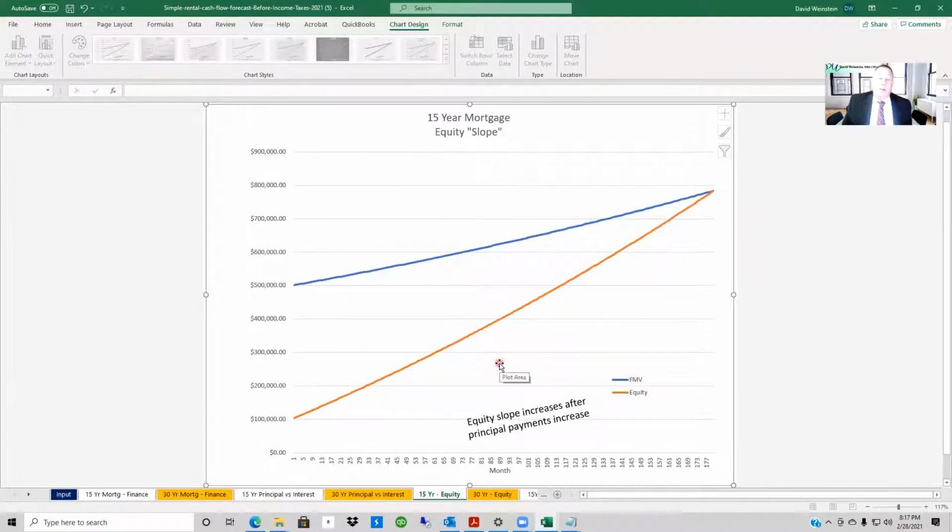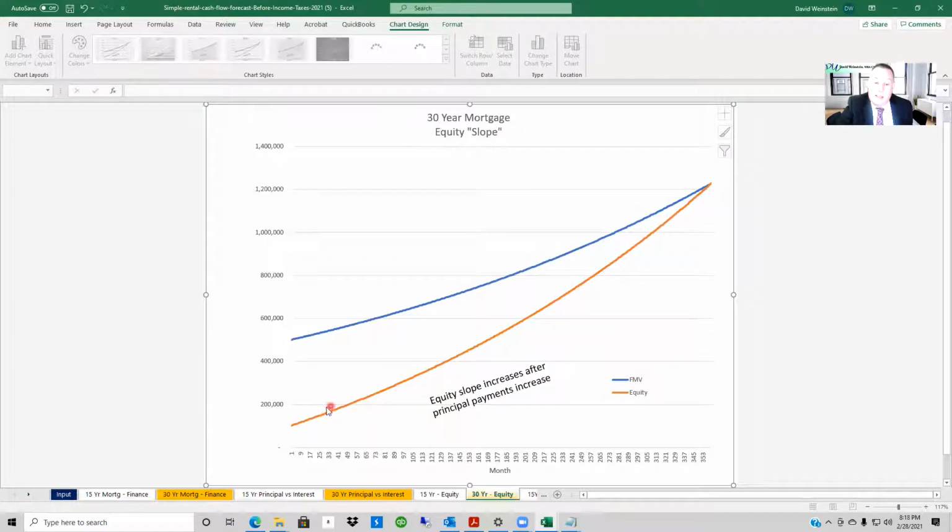What is equity? Well, we put in $100,000, so that's our beginning equity, but the property is worth $500,000. What's in between is the financing. So as financing decreases, our equity approaches what the value is. Now, the 30-year model is over a longer period, but also slower. There's a higher slope after 15 years.